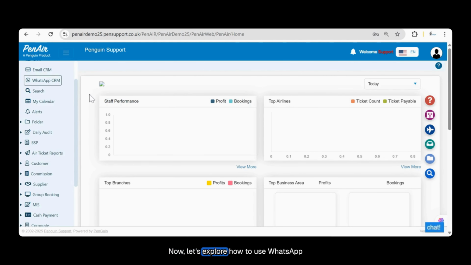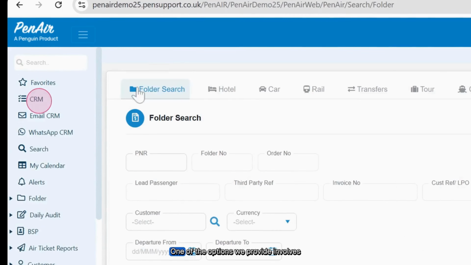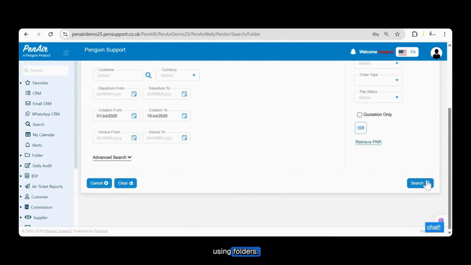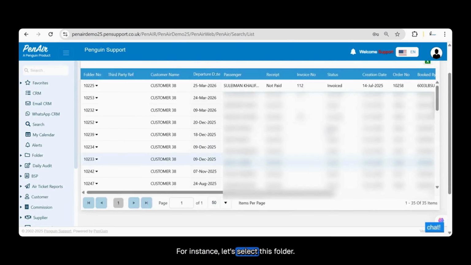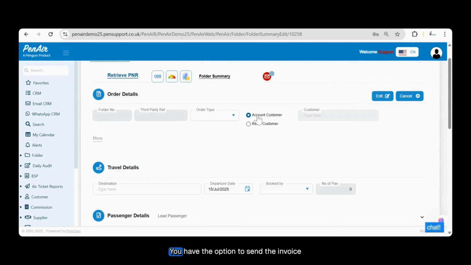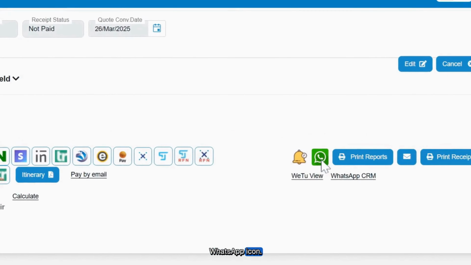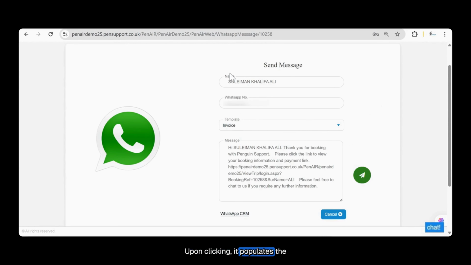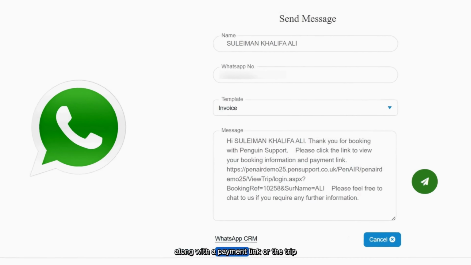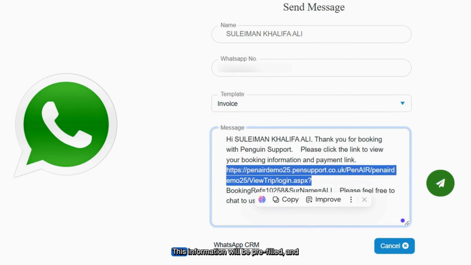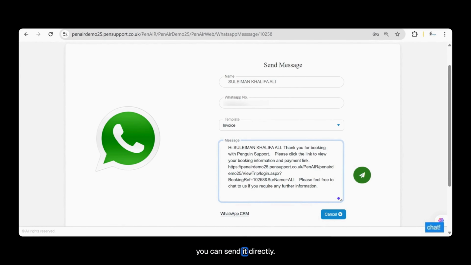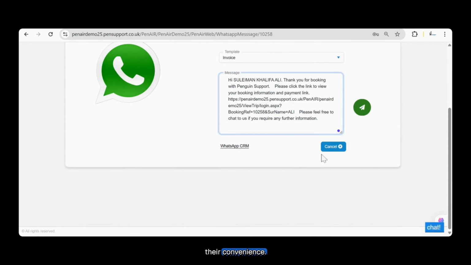Now, let's explore how to use WhatsApp in other ways. One of the options we provide involves using folders. For instance, let's select this folder. You have the option to send the invoice directly from this platform using the WhatsApp icon. Upon clicking, it populates the passenger's name and, if provided, their WhatsApp number. This allows you to send them an invoice along with a payment link or the trip information. This information will be pre-filled and you can send it directly. The recipient can view this message at their convenience.